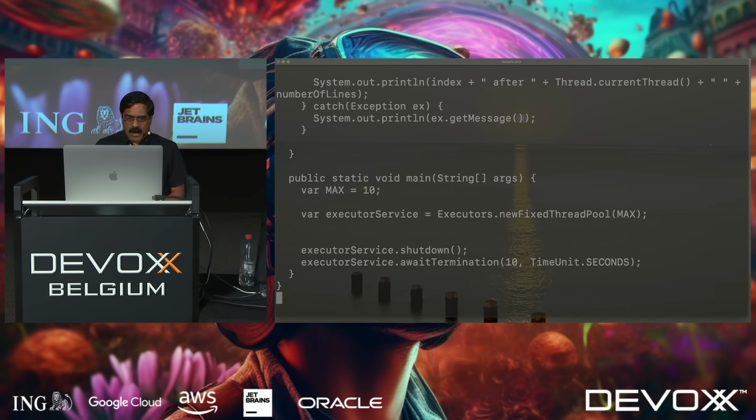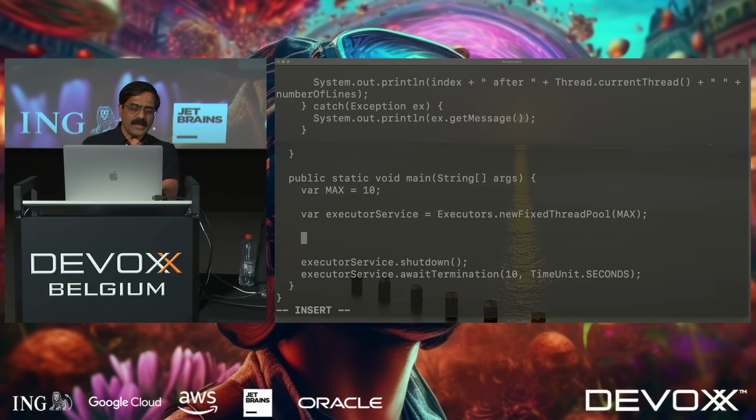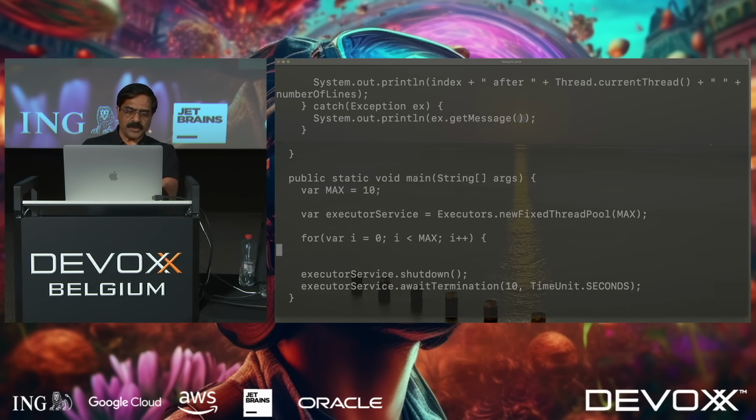Okay. What are we going to do within the executor service? Well, let's go ahead and say for i equal to 0, i less than max, and i plus plus. Let's just push into this executor service. So let's go back.